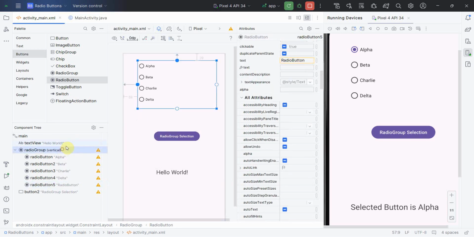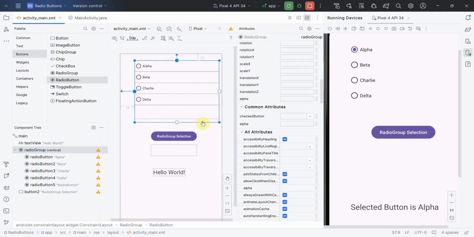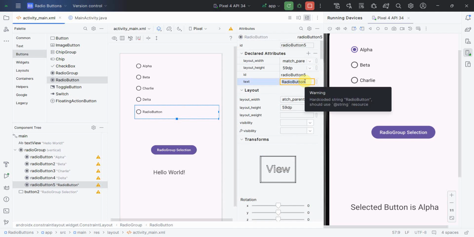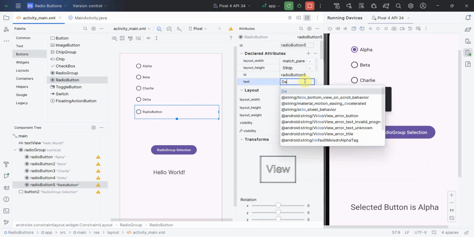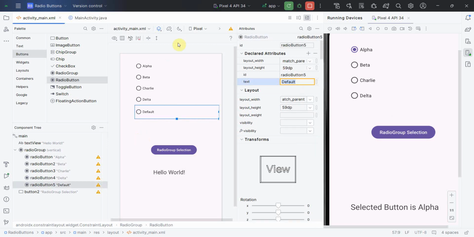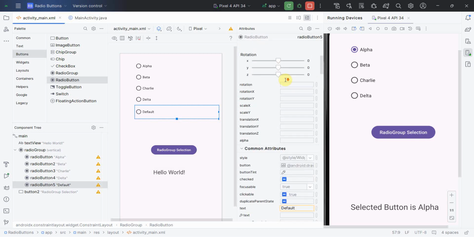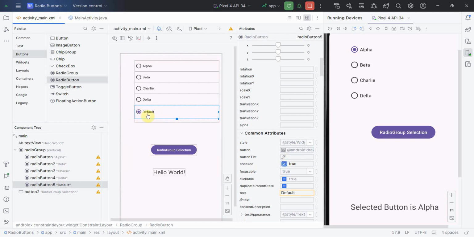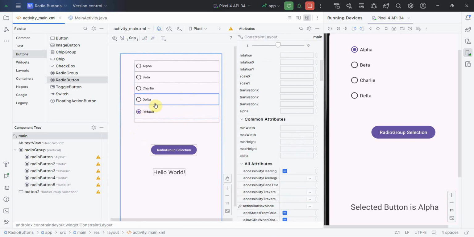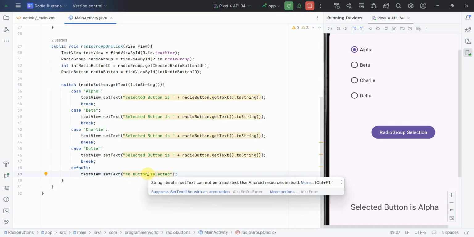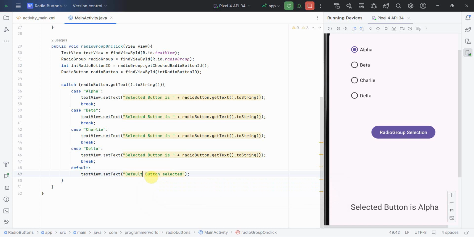Let me do one thing. Let me select radio group and expand that itself. Yeah, and I can name this something like other button or default. Okay, and now we can test it. You can do one more thing. If you want, by default we can keep it as checked. If you scroll down, there will be a small checked option. So always by default one of these buttons will be clicked, and over here I can change the text, instead of no button, to something like default button selected.